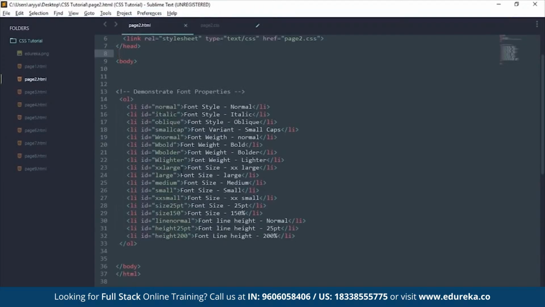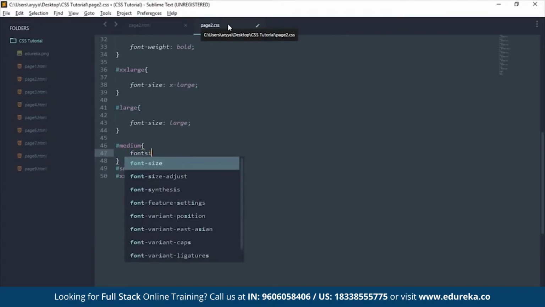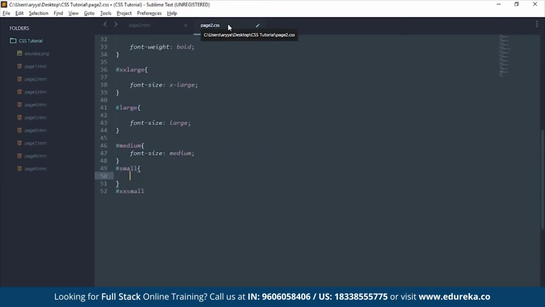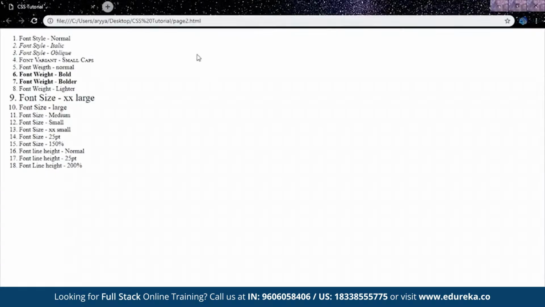Next we have medium, small and extra extra small. So this is going to be font size medium, this is going to be font size small, and this is going to be font size extra extra small. So let's see how that changes stuff. So this is extra extra small, this is small, and this is medium.